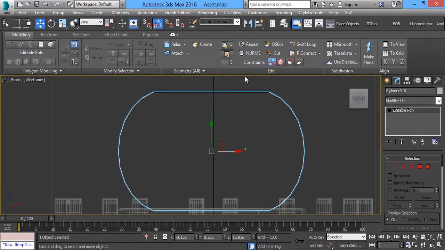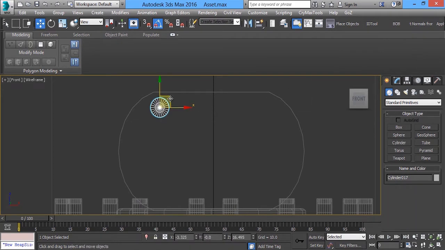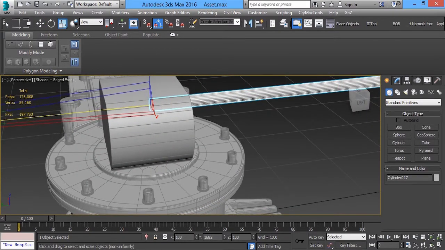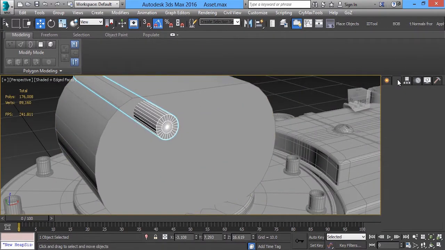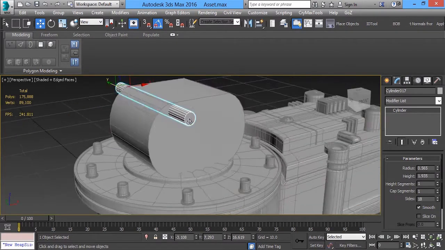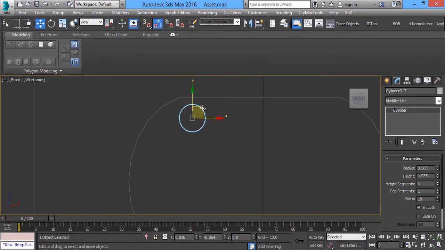So if I go to my front view and I create a cylinder, just place it roughly around here and just make sure that it sticks out on both ends. And I want to make this 18 sides and just one height segment. And yeah, place it roughly around here, duplicate it, scale it down, to place a smaller one here.